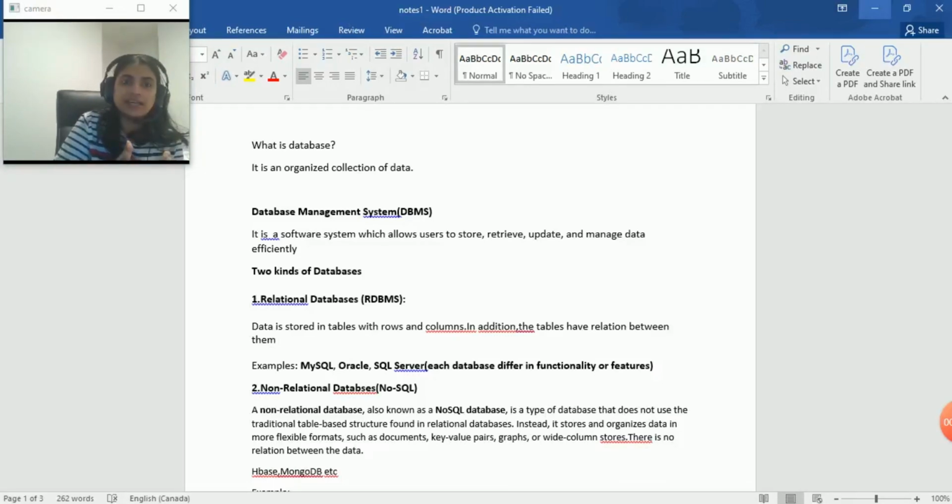In a relational database, data is stored in tables. What is a table? A table contains rows and columns. Also, there is some relation between these tables. That's why we call these databases relational databases. Examples are MySQL, Oracle, and SQL Server.